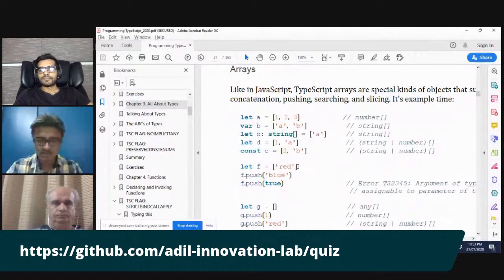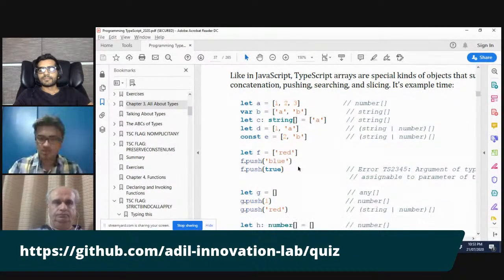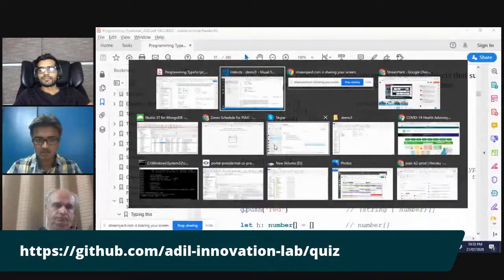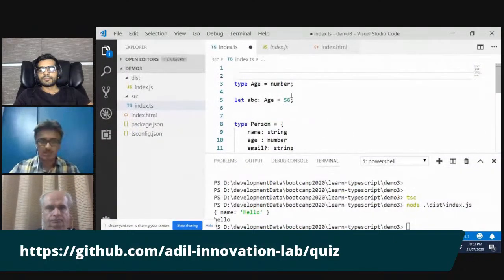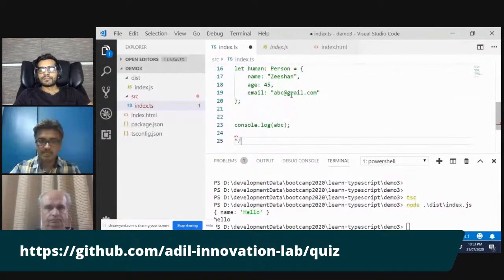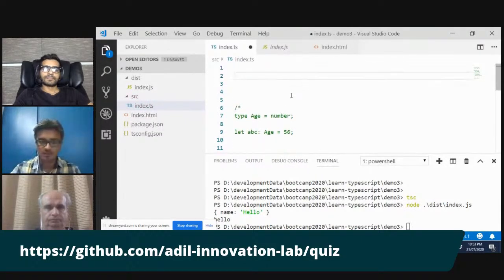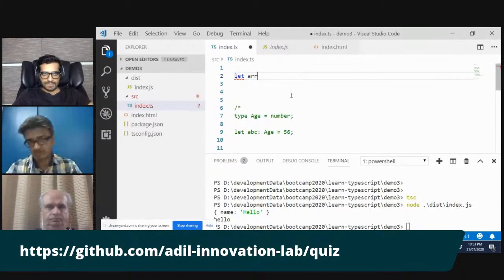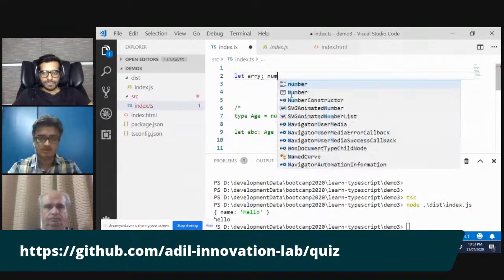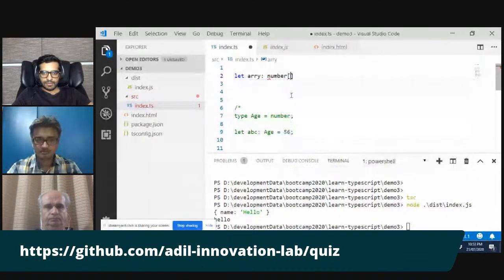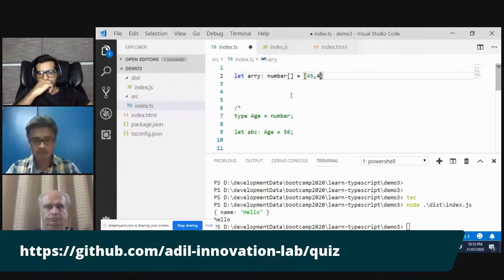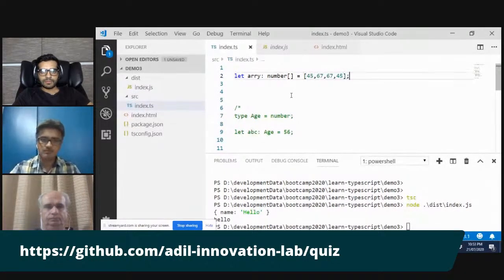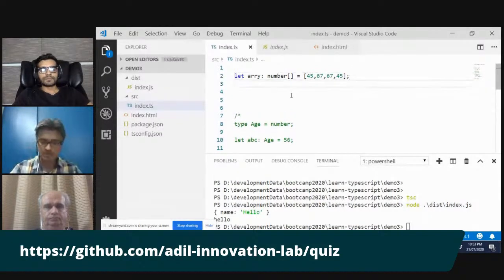Okay. Arrays. Arrays are as simple as that. Again, you can define types with an array, so that the array becomes type specific and you don't have to verify again and again. Let's say I create let arr colon number square bracket equals square bracket, and I'll add some numbers. That's how an array is created.